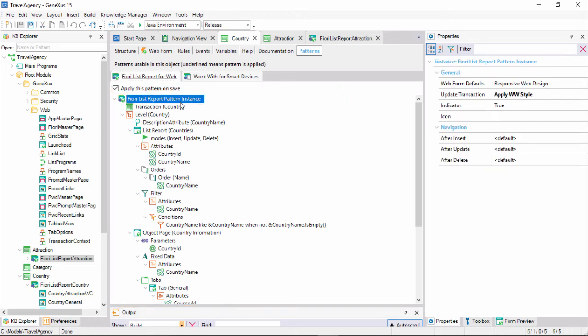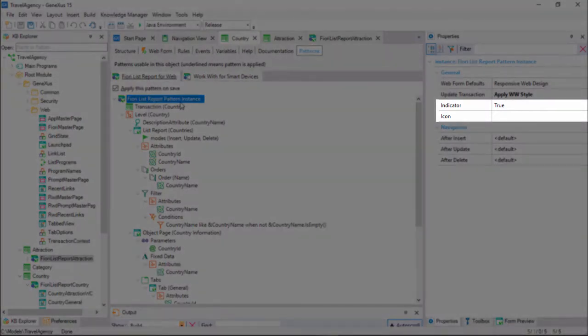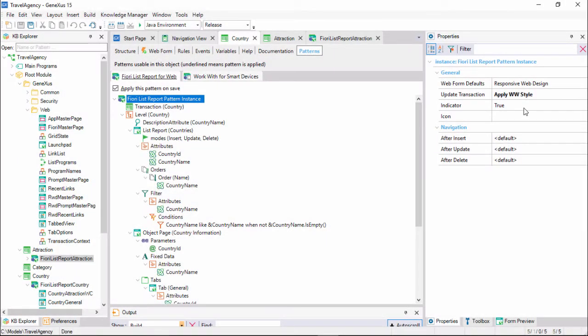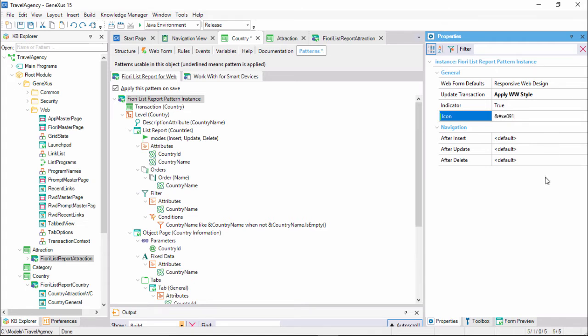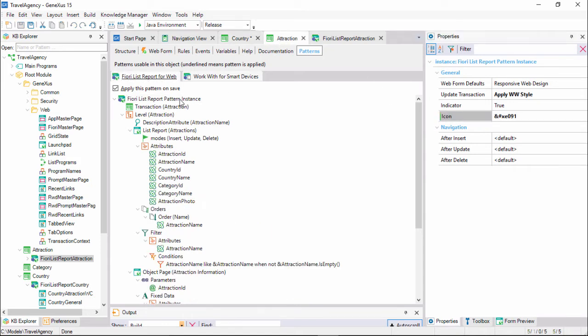For example, clicking on the root, among the properties of the pattern applied to this country transaction, we will see these two. The first one determines if the number of countries will be shown in the Launchpad tile. It's set to true by default, and that's why we saw that number at runtime. The second one allows setting an icon. Here, the icon's code is set according to the Fiori design guidelines. In the attraction pattern, we remove the number.